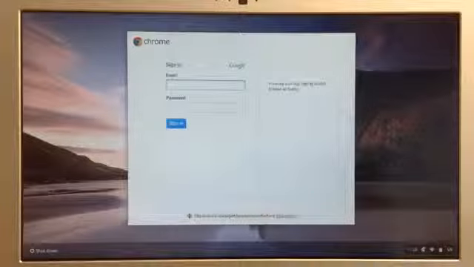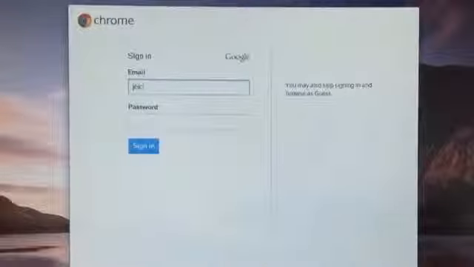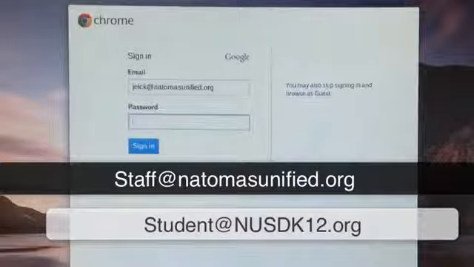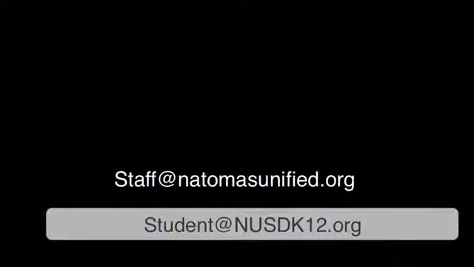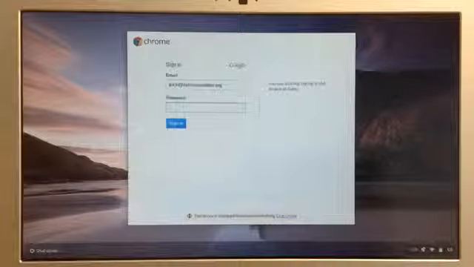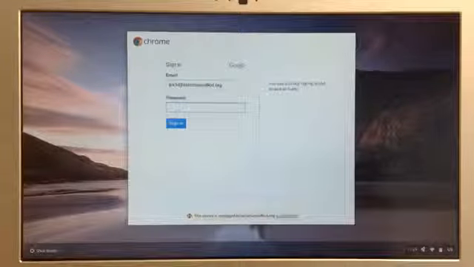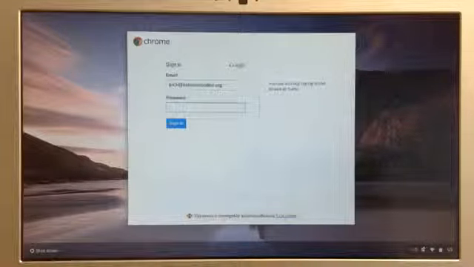Let's take a look. Usernames for staff are first initial, last name, at natomusunified.org. Our username and domain name is different than the students. The students have a 6-character username, and their domain name is at nusdk12.org. So when they sign in, they have a different sign-in than we do. That helps us keep organized of which domain is allowed to do things like video chat. That's allowed for staff, but not allowed for students.